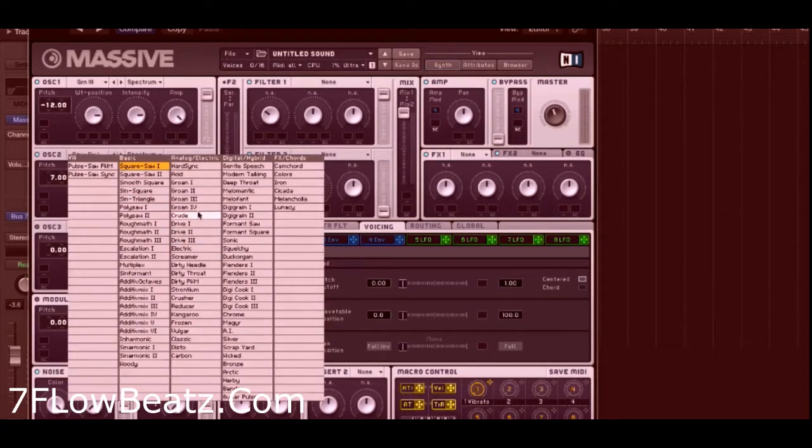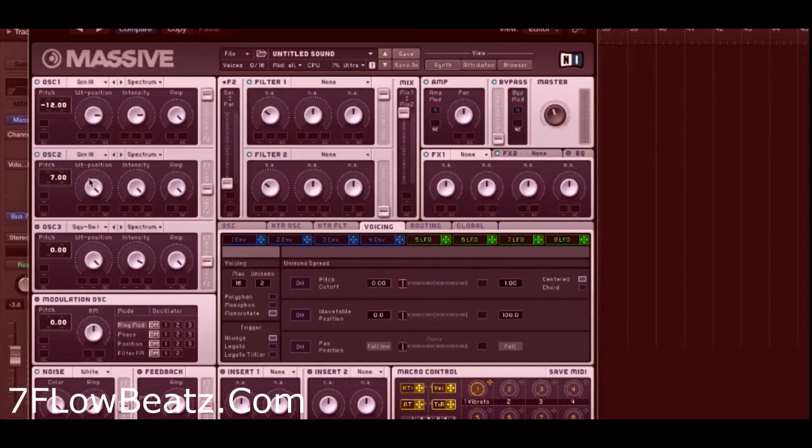same one again, grown 3, and pretty much we'll keep it similar, maybe a slightly different wavetable position, but again, because this one here is 7 semitones, it should give it a slightly different sound.